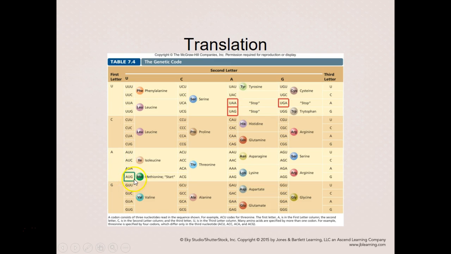Now, this amino acid here is circled, and it has the word start next to it. Methionine, AUG, starts every protein. In humans, it's the start amino acid. In bacteria, it's also the start amino acid. So AUG starts all protein synthesis. And then over here, you can see UAA, UAG, and UGA are all stop codes. So they don't code for amino acids, they just stop translation from occurring.